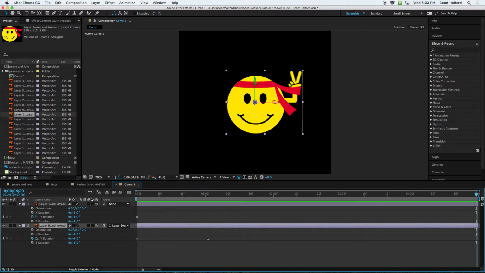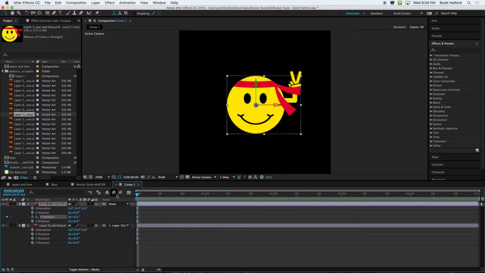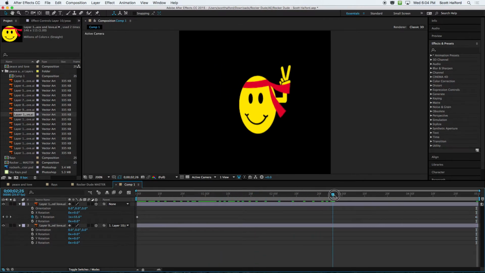Oh, I did it to the wrong layer. Whoops. All right. I'm going to go back to the beginning where everything is 0 and just turn off keyframing for the Y value on that. It's already on for that one. So let's go to the end, turn that to 2, and now they should just rotate around each other. Okay.